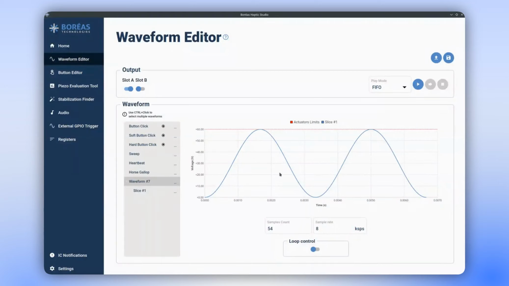The loop control allows you to play the waveform in continuous mode. If you play the waveform in a loop, you'll need to stop it using the stop button. Remember to save your project each time you modify the waveforms, especially if you want to retain your work.